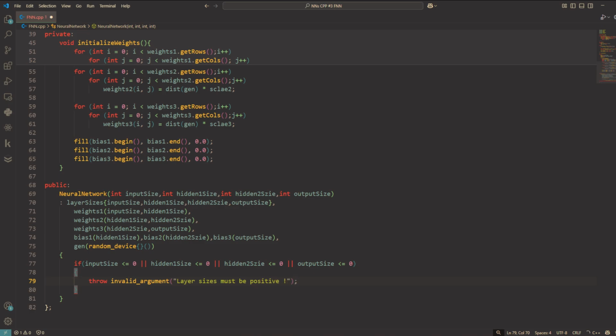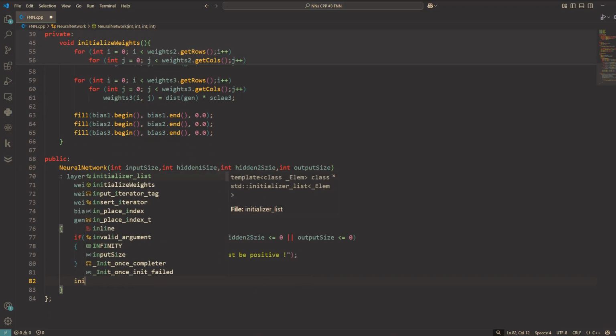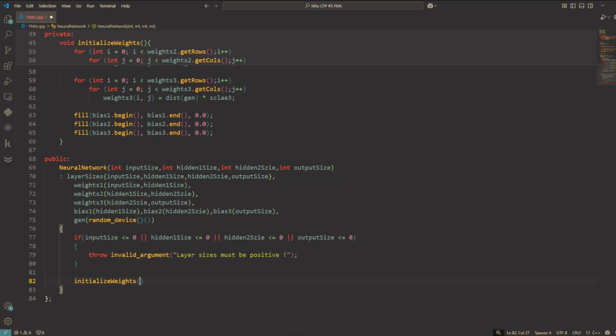And finally, we call initializeWeights to set up our network's weight matrices and biases. So initializeWeights.